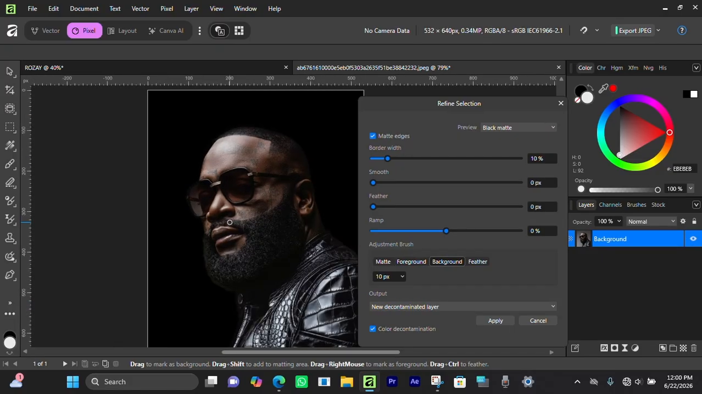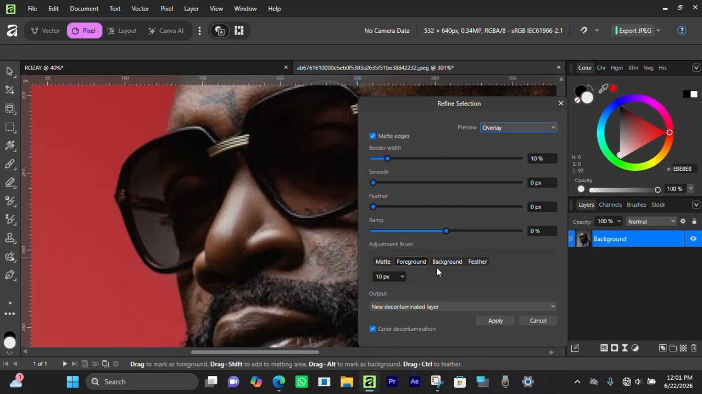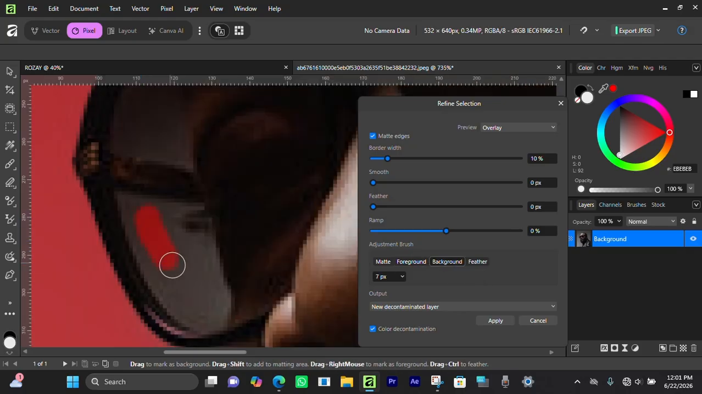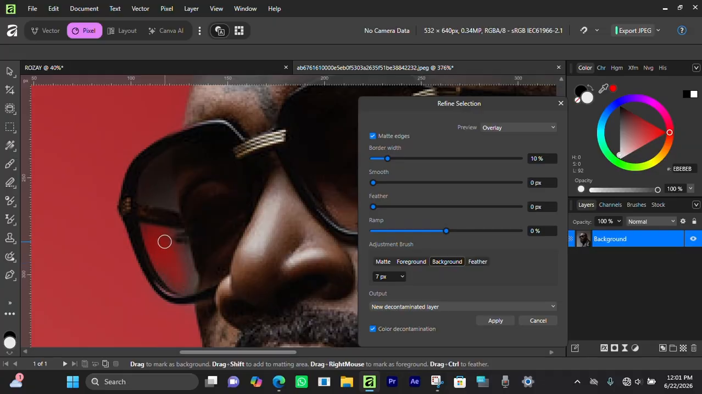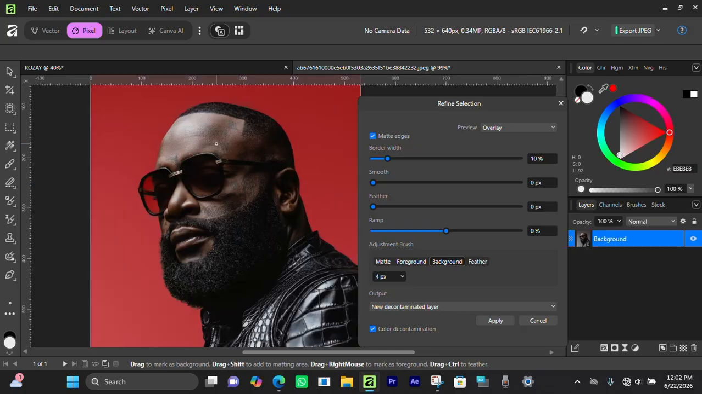The next thing I will do is to switch back to overlay. When I zoom in, I want to get rid of this portion here. I switch to background and I drag to make a selection like this. Alright, so I think I am satisfied with how this looks.